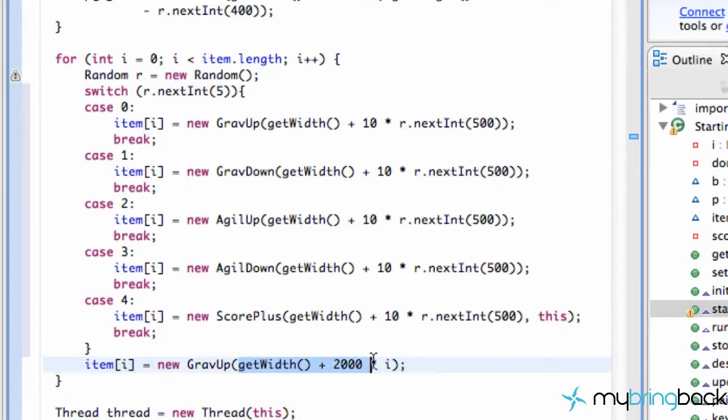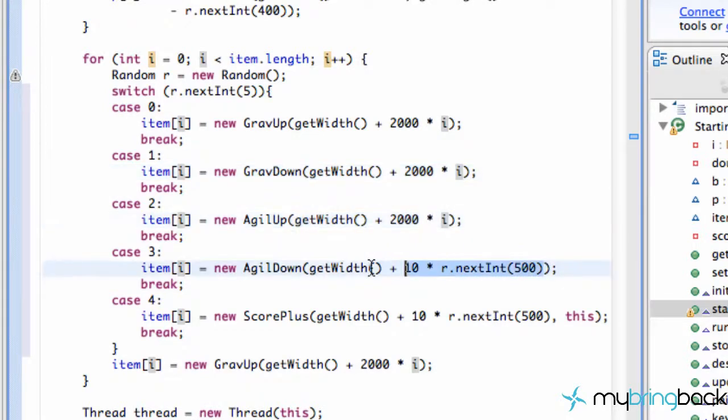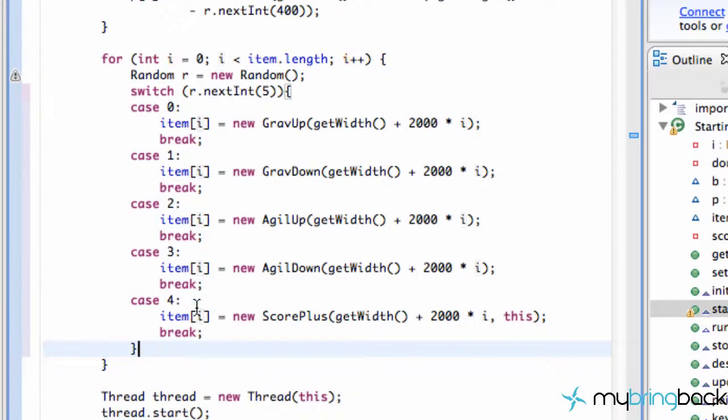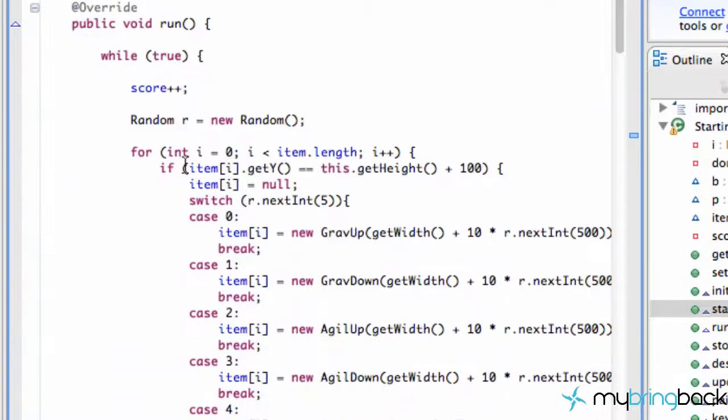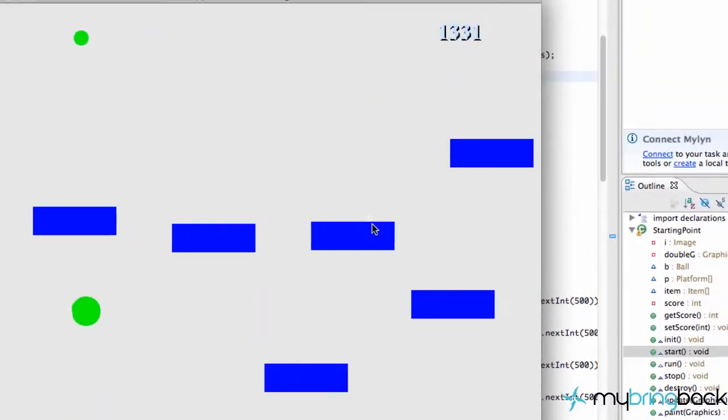As you can see, we set up our first X values to be something like 2000 times I. So I'm just going to copy that and replace all of our X values to be that instead. So let's do that quickly. And then we also want to get rid of this gravity up item down at the bottom. So that's how we set up more items once we need them or create them. Make sure you change it within the start method and also within our run method. And let's try and get a blue object, which is our score, and see if that affects our actual score.